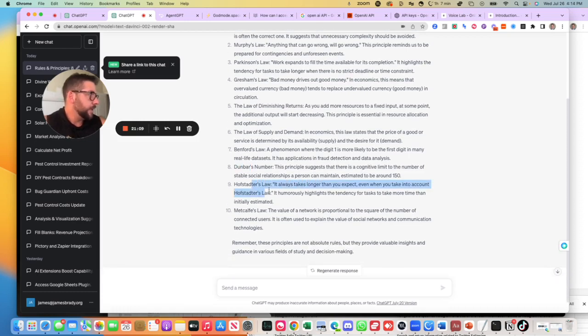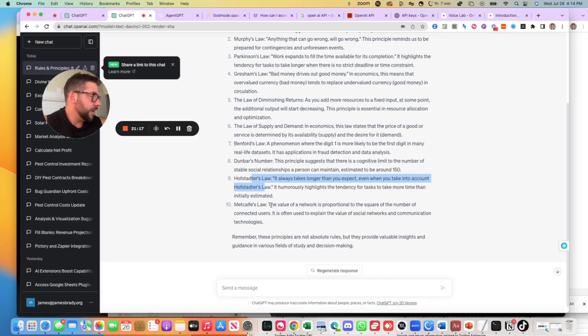Hofstadter's law: it always takes longer than you expect, even when you take into account Hofstadter's law. Metcalfe's law: the value of a network is proportional to the square of the number of connected users. It's often used to explain the value of social networks and technologies. Those are just some of the rules you could put into a system to keep track of for prompt engineering, but we're not going to go into that today.